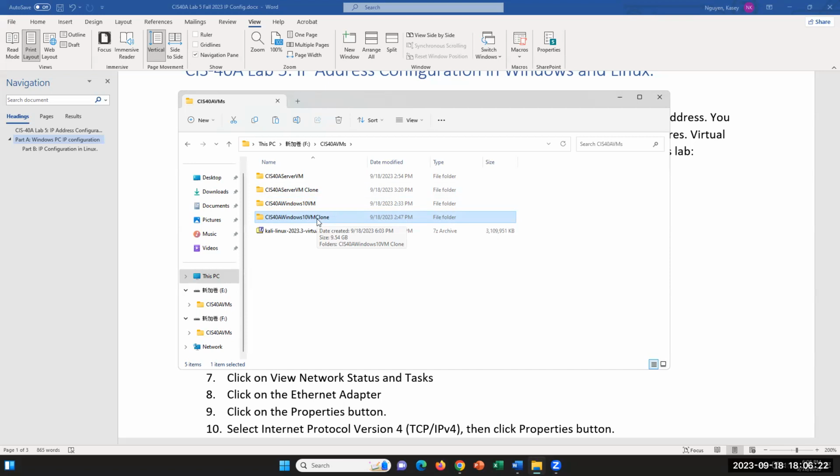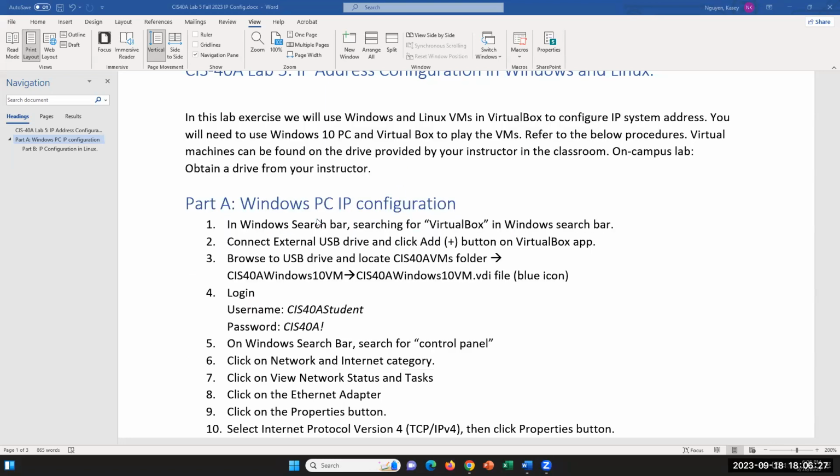But give me a second. I'm going to unplug one so I can give it to one of the students who doesn't have a drive. Everybody go through to CIS40A.